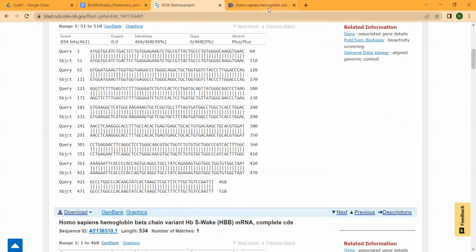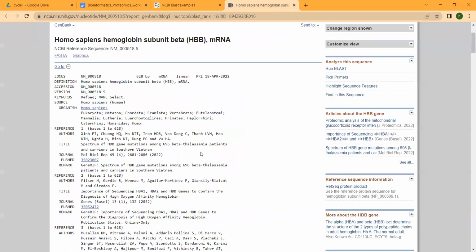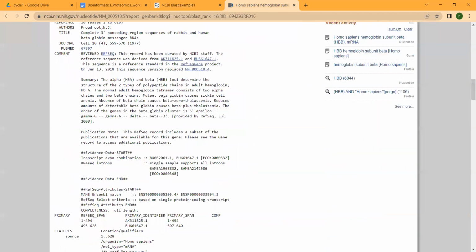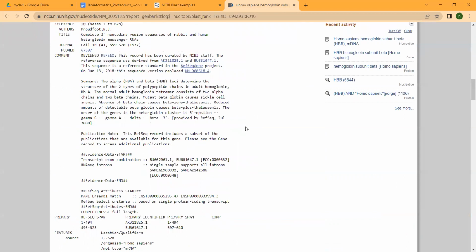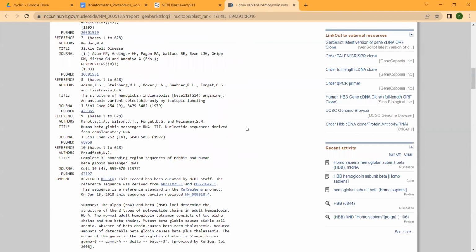So if you look at the summary, it says that mutant beta globulin causes sickle cell anemia. So if there is any mutation in this chain, it leads to sickle cell anemia. With this, we can conclude that the sequence that we have is that of sickle cell anemia. So the patient is suffering from sickle cell anemia.